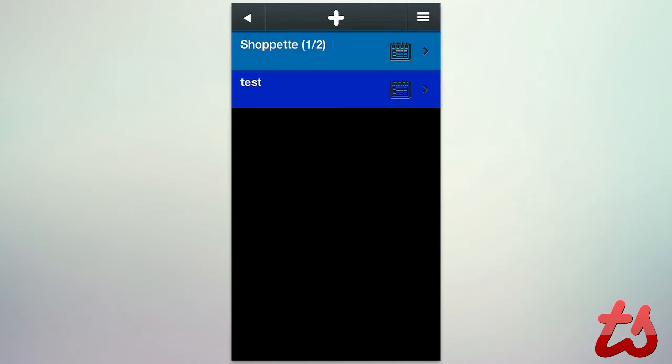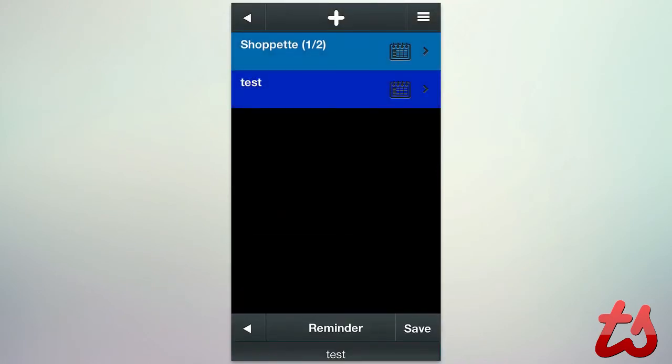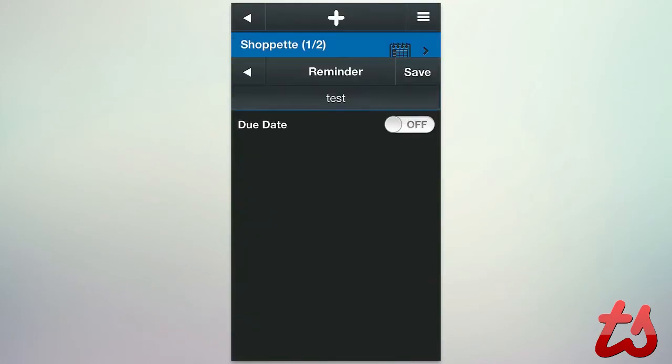So for example, instead of having a to-do item that says grocery list, and then you have to click into grocery list and add a whole bunch of things, you can say grocery list, and then subcategorize that into food, drinks, accessories, stuff like that. It allows you to really narrow that down. On the top right here, you can click to organize them by alphabetical, due dates, and or completeness. And you can additionally click on the calendar to set a reminder for the due date there.